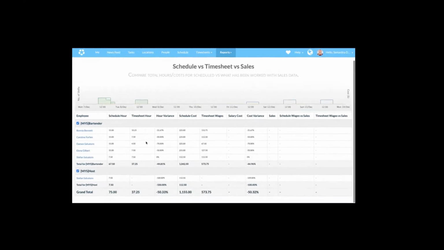And then you'll see the scheduled hours versus the timesheet hours, any variances there. So you can see, for example, for this week, Bonnie was scheduled for 15 hours. She only ended up working 10.25 hours. And then it'll show you the variance there between those scheduled hours as well as the timesheet hours.